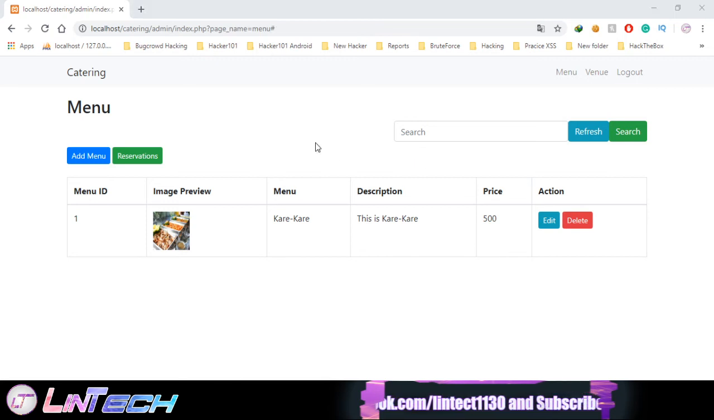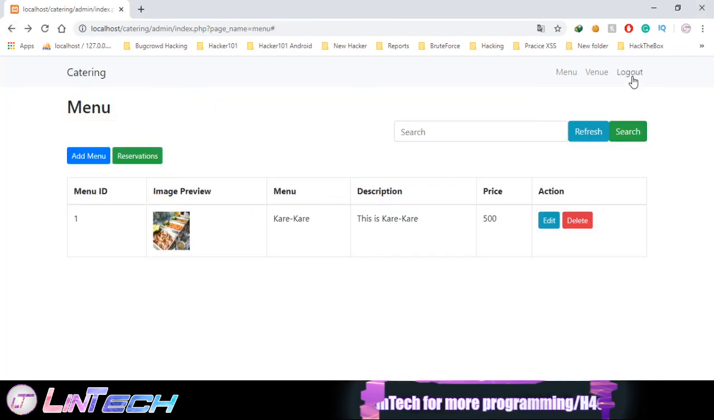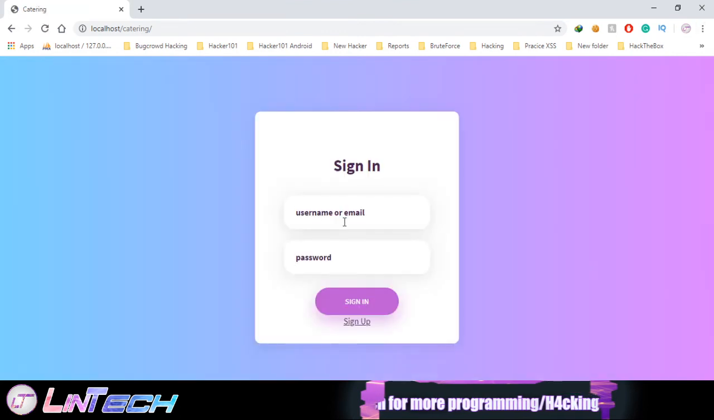Okay, so you can also edit and delete. So there are two buttons, right? The add menu, of course, and the reservation. The reservations here are the list of the reservations from the menu only. So let us go back again, and we're going to log out.